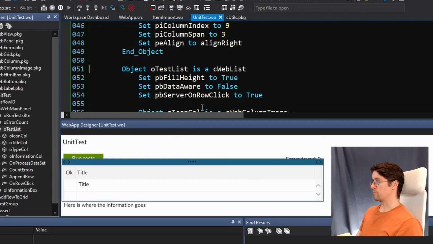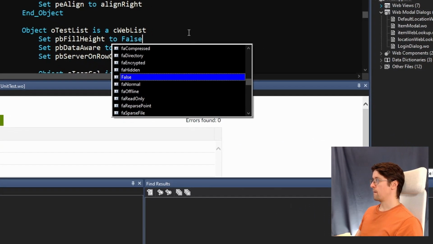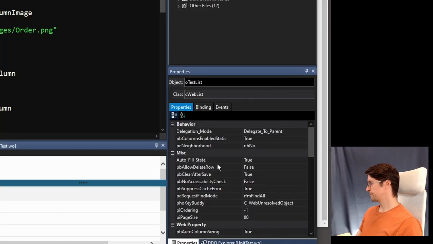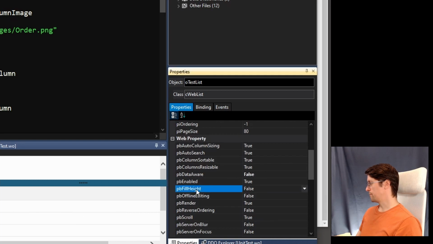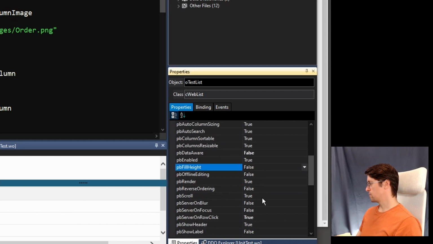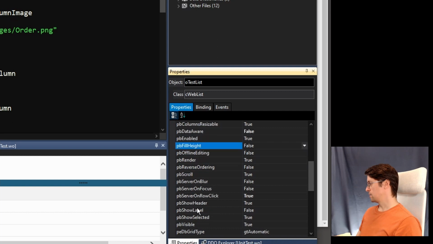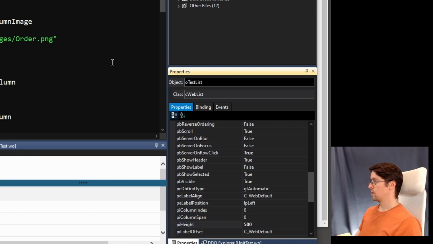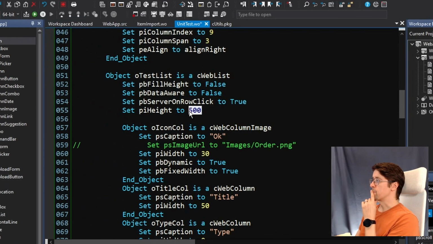I actually don't like that it's filling the entire height here. So I'm basically going to go in and set this to false, and set a fixed height instead. So if we stop this, fill height false. Height 200. I want it to be 500. There we go.